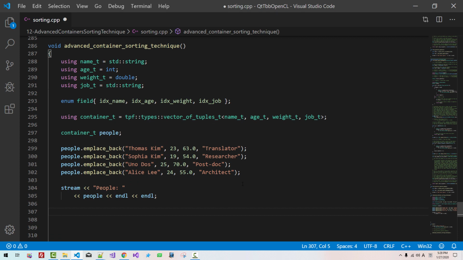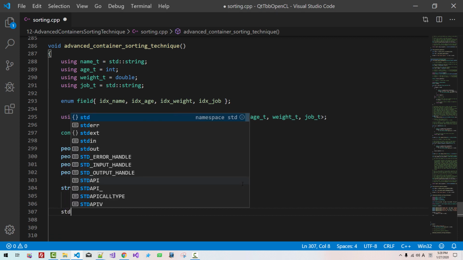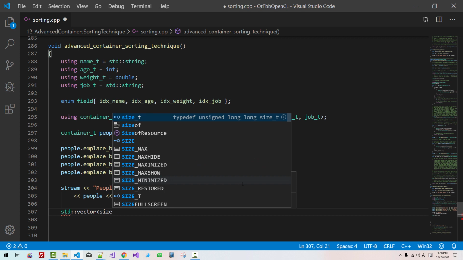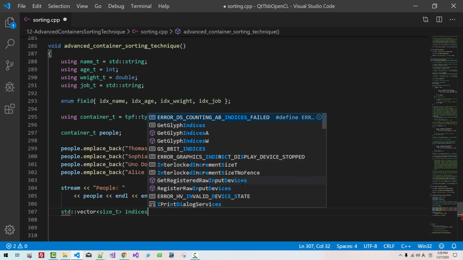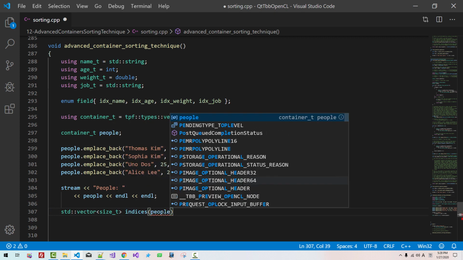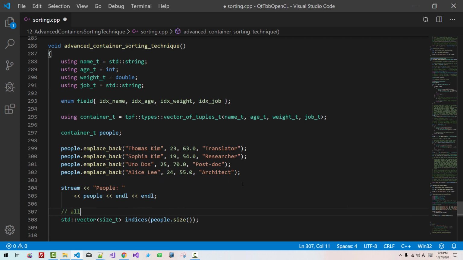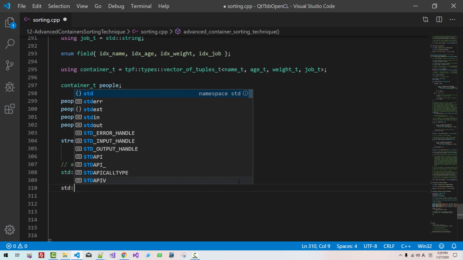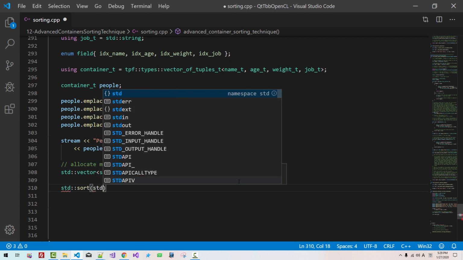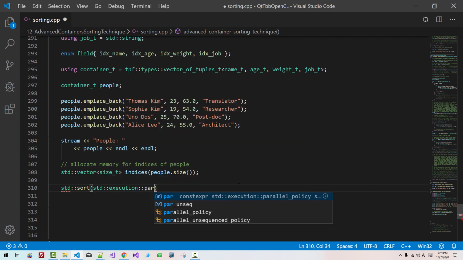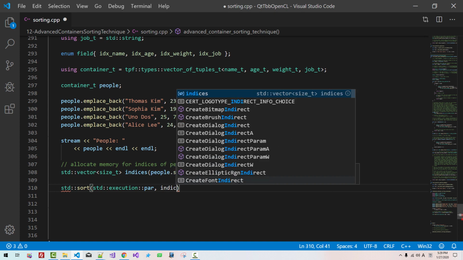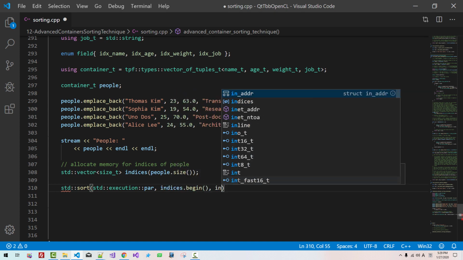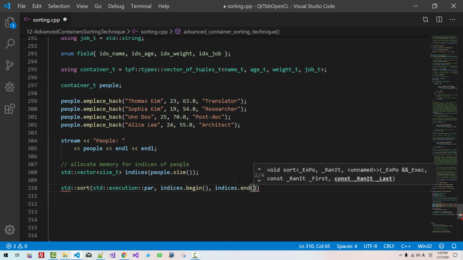Now we create an index container: std::vector<size_t> indices(people.size()), to allocate memory for indices of people. Now we sort with std::execution::par, indices.begin(), indices.end().